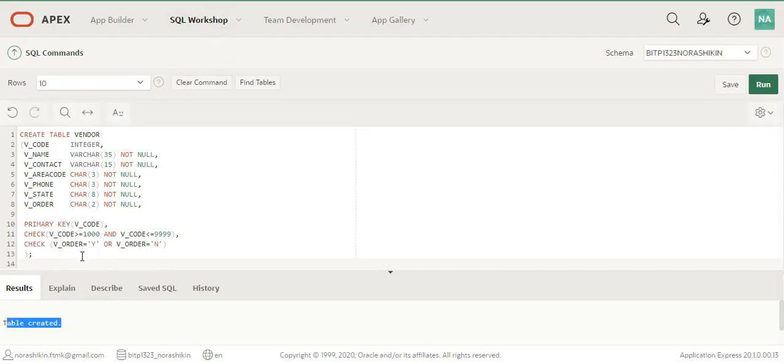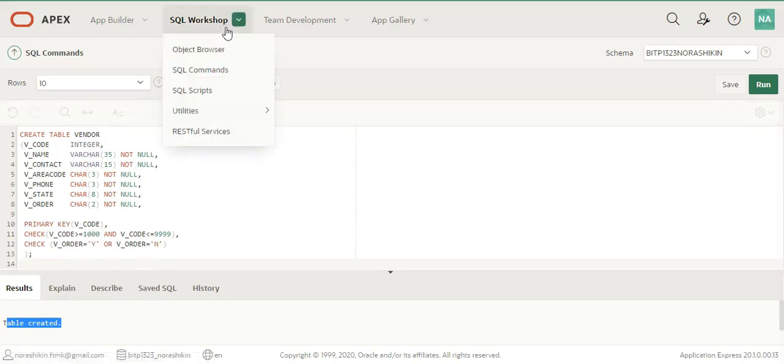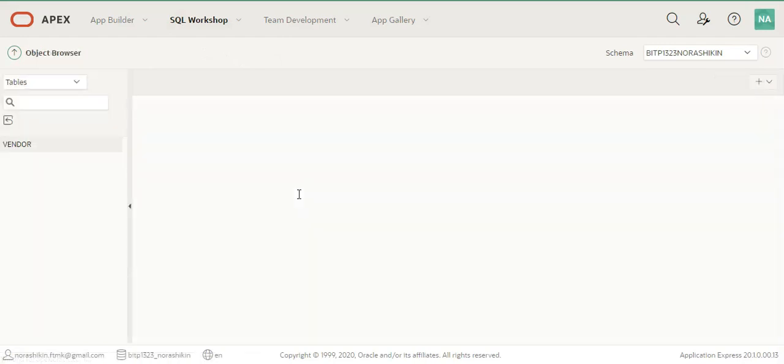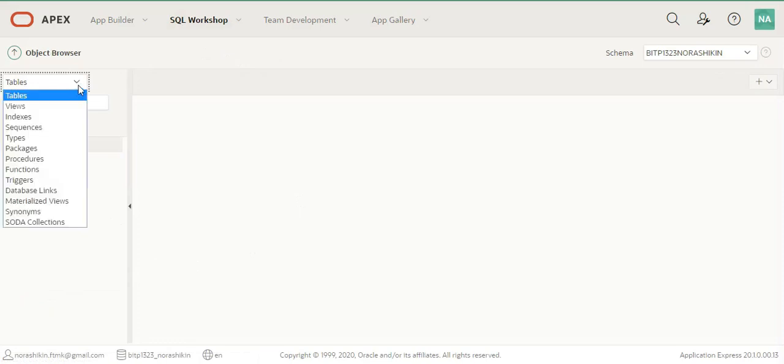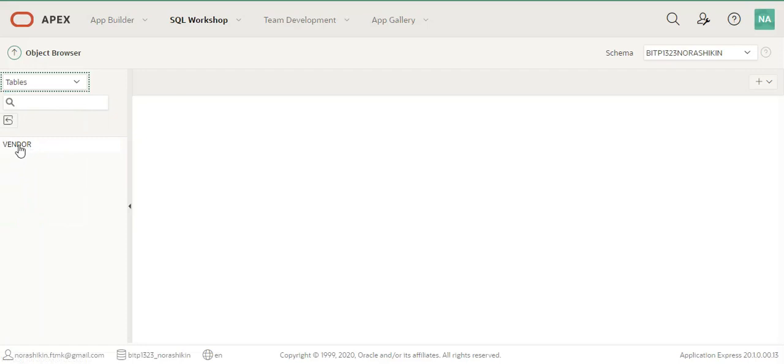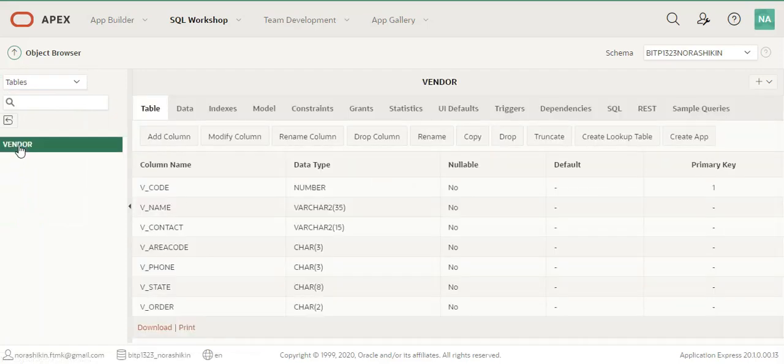So how can we check that the table has been created? You can go to SQL Workshop and go to Object Browser. Now we already have vendor under the table. If you click the drop down arrow here, you can view different types of objects, but so far you have only created one table. This is vendor. You can click on the vendor table name, and here is the structure of the table.